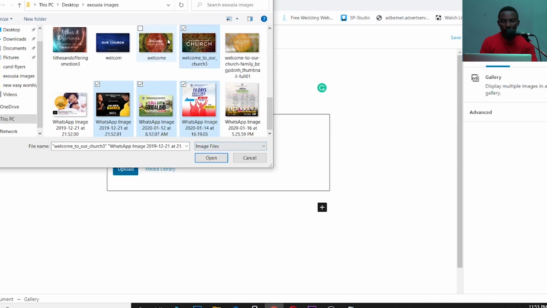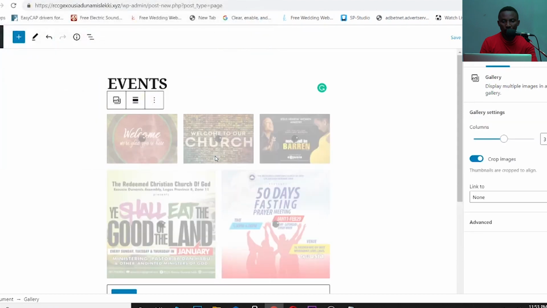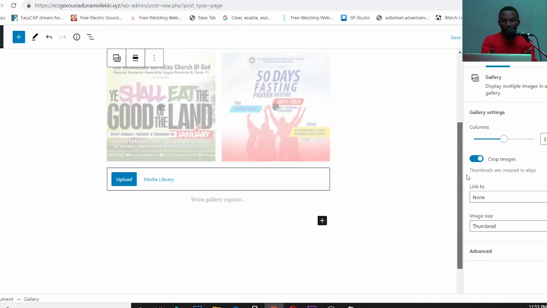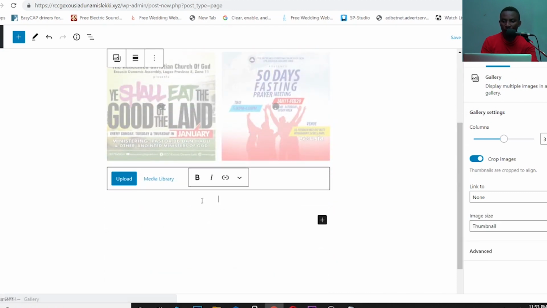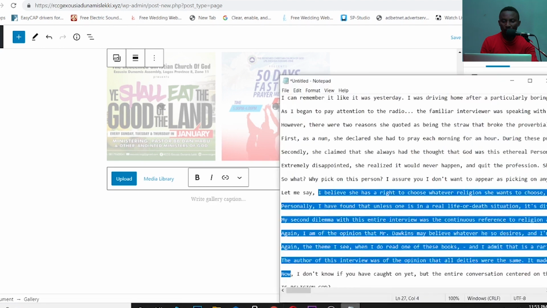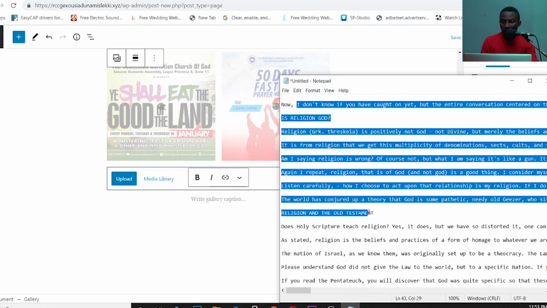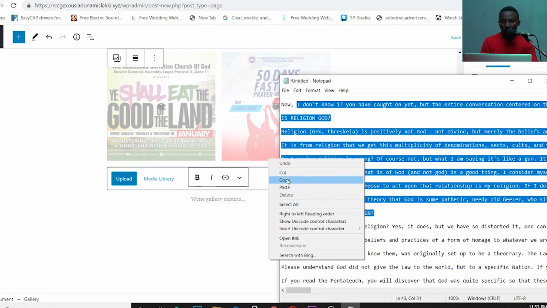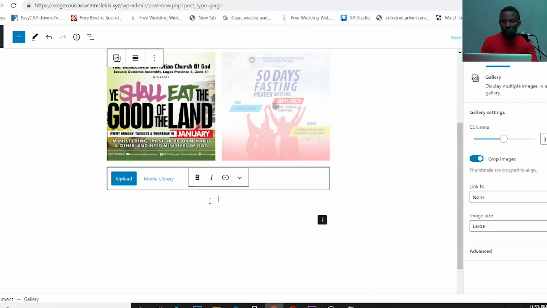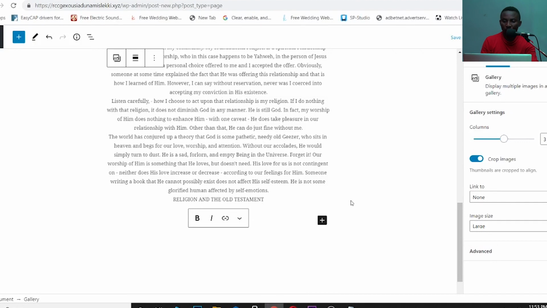I just upload this 5. So when you upload them, it comes out like this, beautifully arranged in a very wonderful way. You can also add a caption to describe the event. If it's Sunday service, if it's an outing, if it's an evangelism program, you write about it there, how many souls were won, and stuff like that. Just put it there. So that's that.